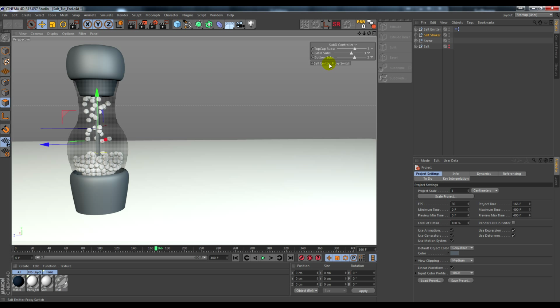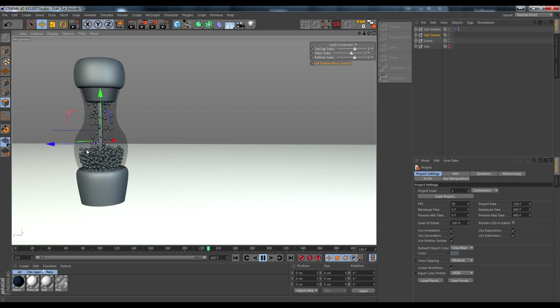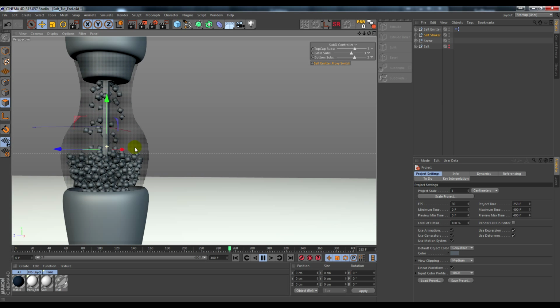If I click this, we switch to a low res here, we continue simulating and everything runs smooth. We move around and everything's great. I think this stops at 300 frames. Once it stops, stop the playback. There we go. So we'll just let them settle.